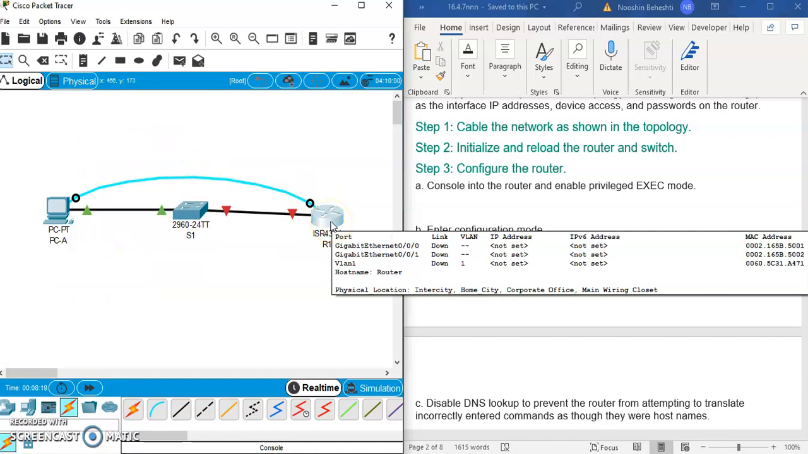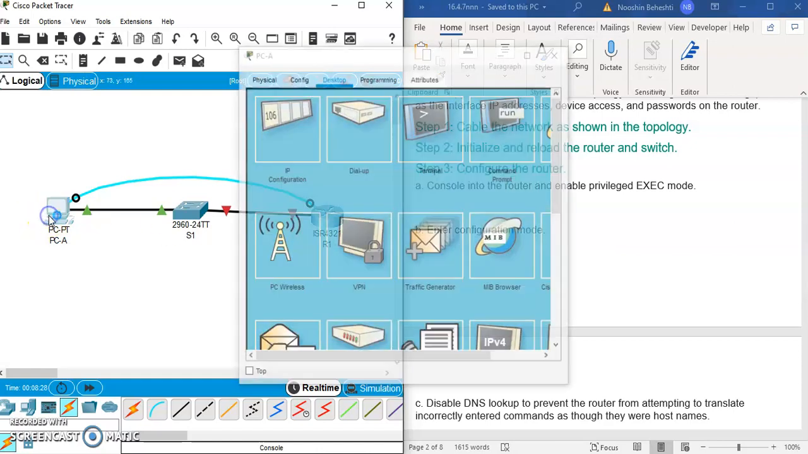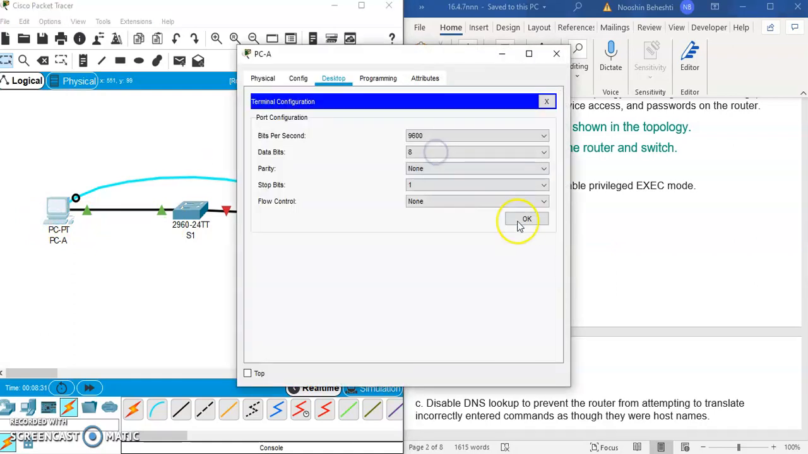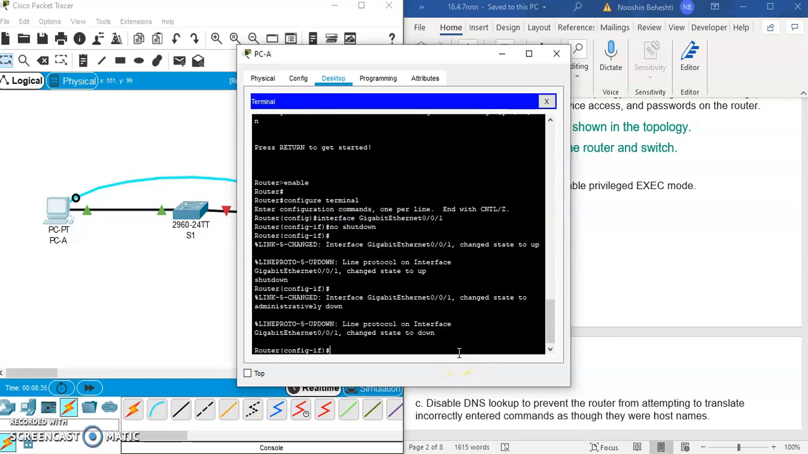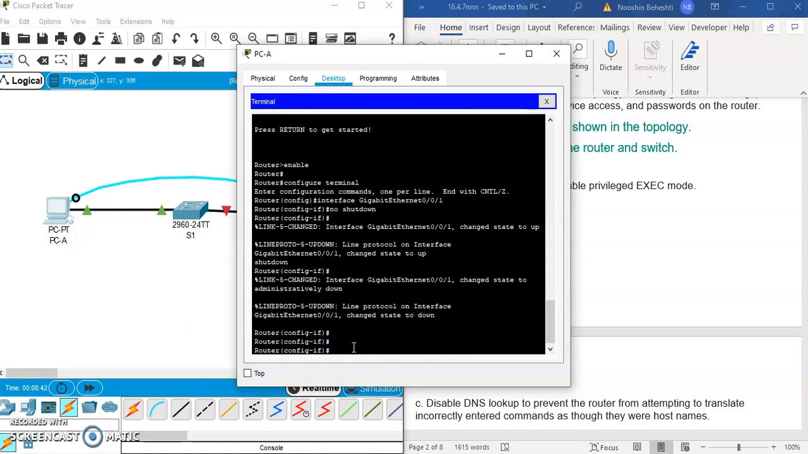If you want to connect through Telnet or use the console cable, you need to have some information. If you go to the system and go to the terminal and you click OK, you will see something like this. Press enter, and you see that you have the router. It goes to enable mode, and you go into config terminal and you put no shutdown to bring that one up.